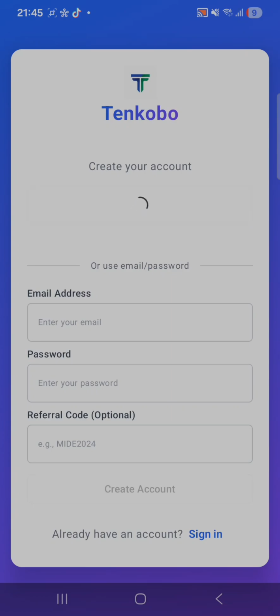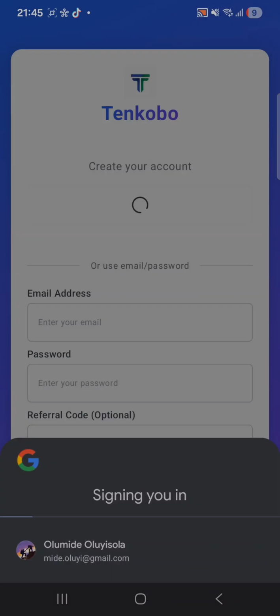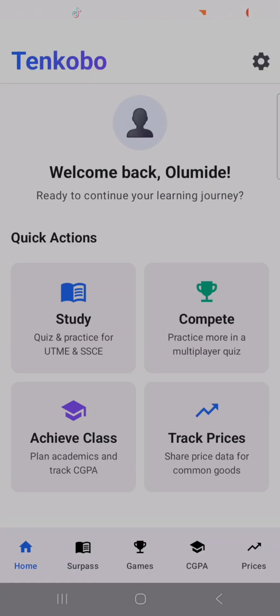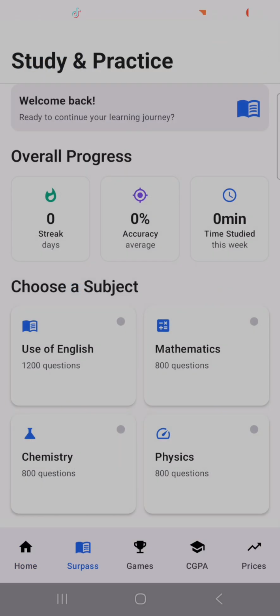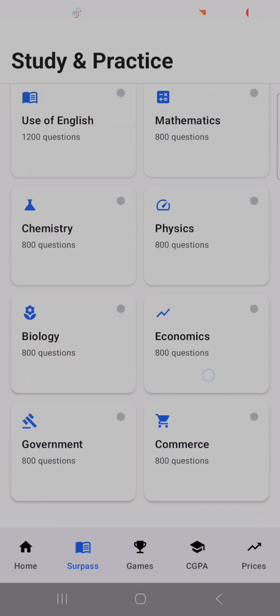So you do this, it brings up your email address, and then you're in. So we have 4 modules in this application. You have the Surpass module, which is an exam preparation module.